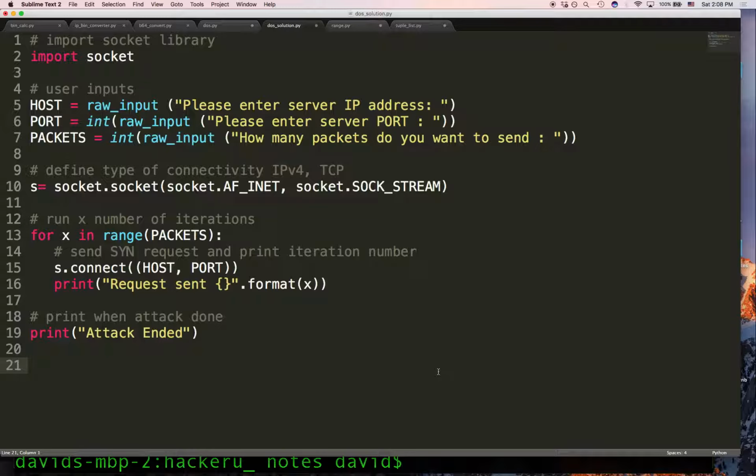Again, okay. So now we set up a socket the way we already have. I don't know about this IPv4 and TCP. This is more networking knowledge that you'll get later when you start taking classes. Then it's saying run X number of iterations. Now you know what iterations means? That means how many times we're going to loop. Iteration means one loop. Which line are you on? Line 12. Run X number of iterations. When it says X number, see, this is what's confusing. They don't mean X. They mean packets number.